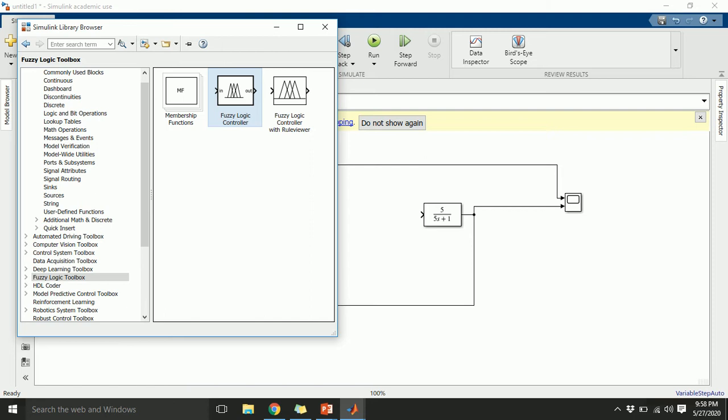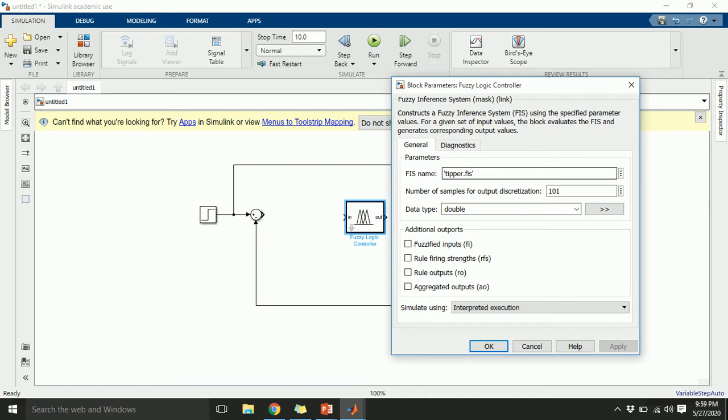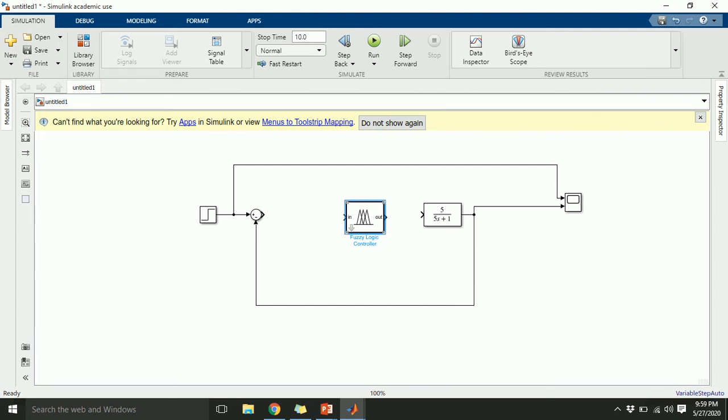The fuzzy logic controller with rule viewer can directly call that Mamdani type fuzzy inference system, my_FIS, using the fuzzy_pd.fis file we have created. Okay, so just drag and drop this here, and simply place the name of that file using this. That's it.